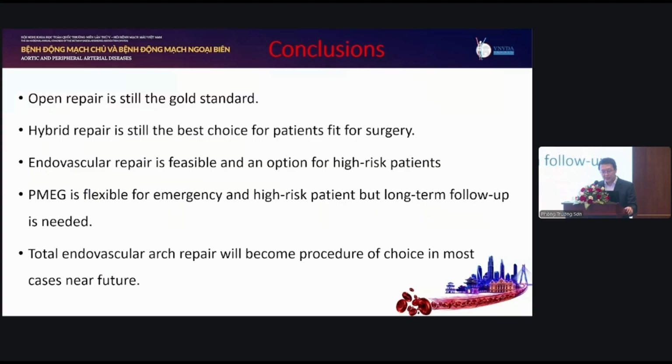So I think that in the near future, total endovascular repair will become the choice in most cases in Vietnam.